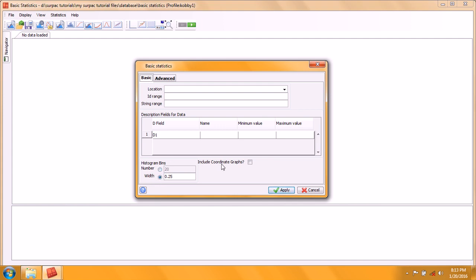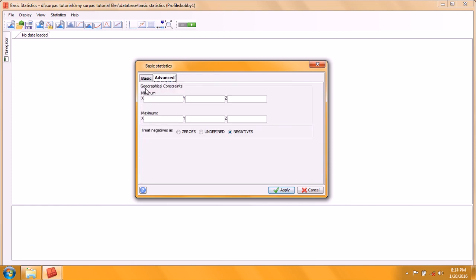Then I come to include coordinate graphs. If you want to create graphs of the x, y, and z coordinates, then you have to check this box. I move over to the advanced tab where it says graphical constraints. As the name implies, you want to constrain your data by means of location, or constrain your data geographically. So minimum and maximum values are here.